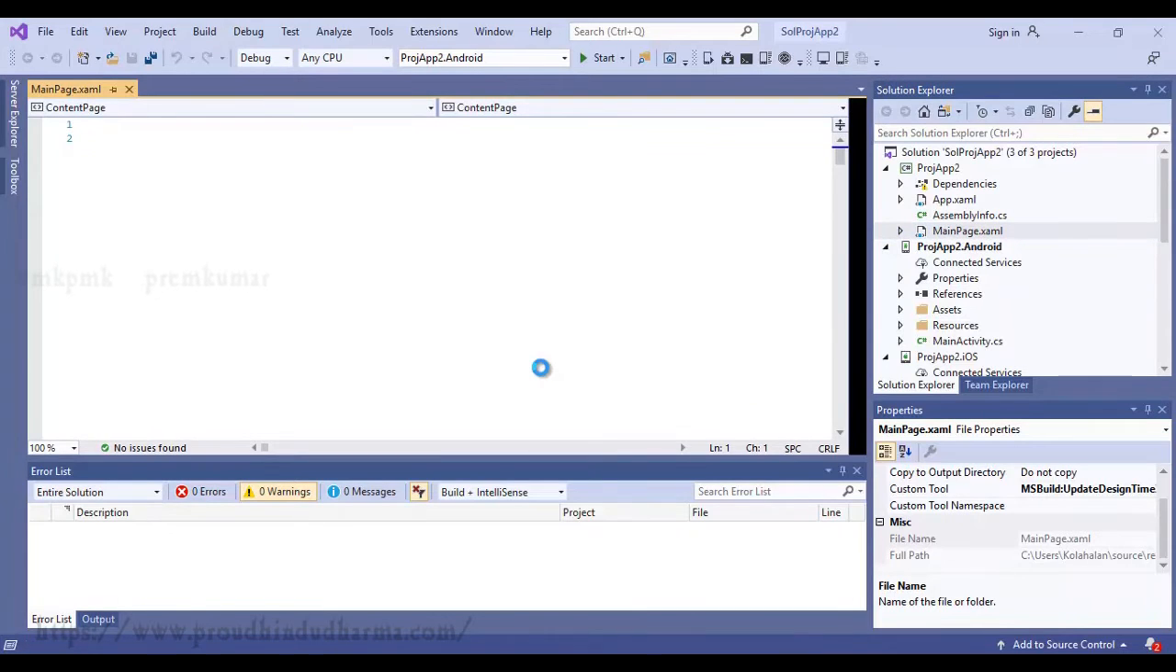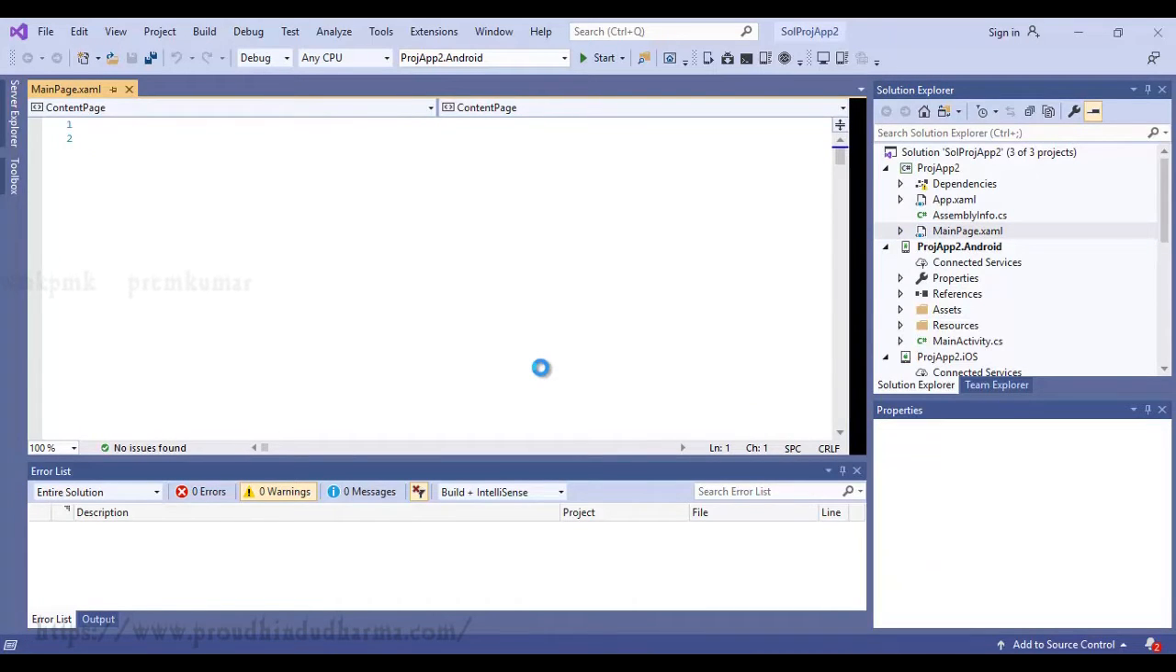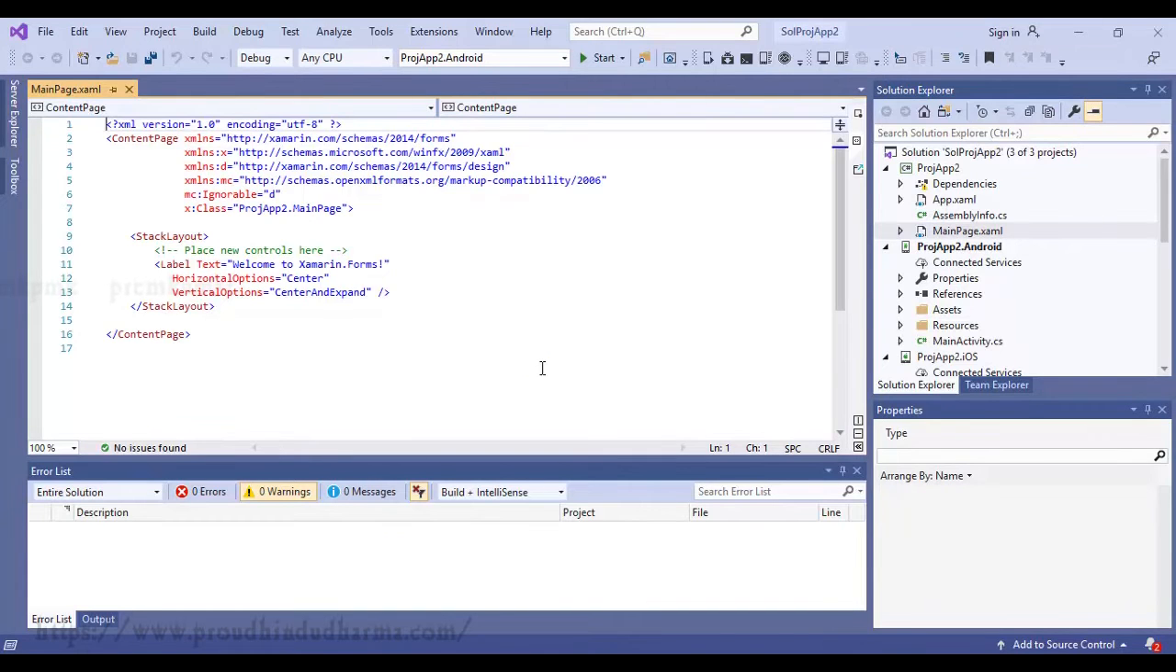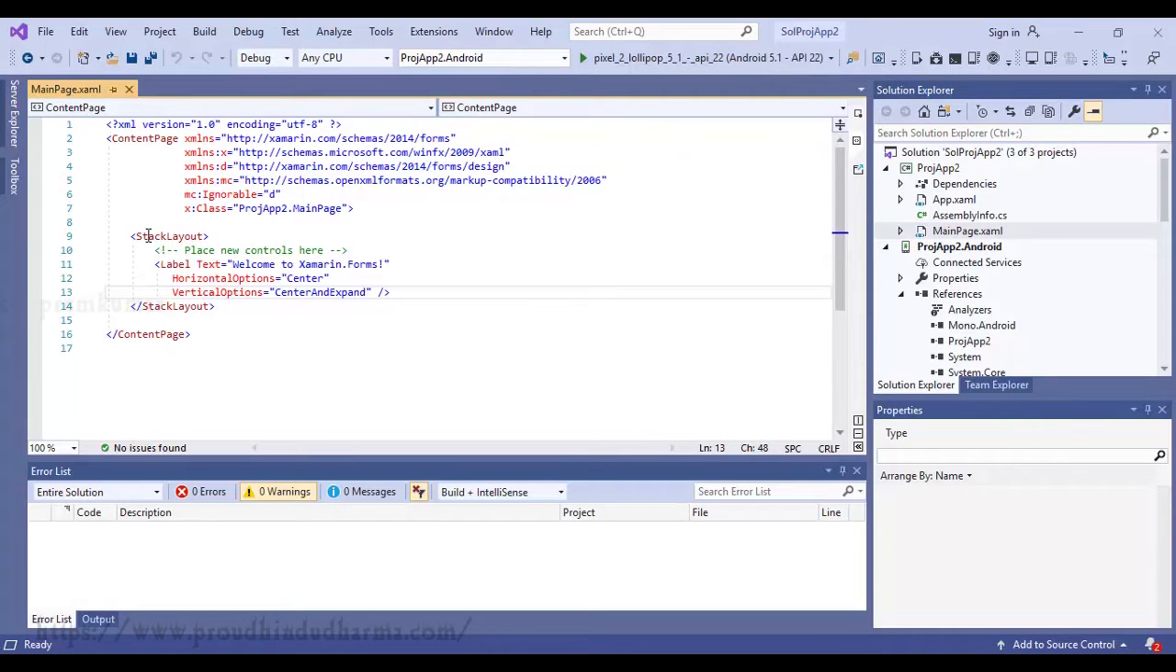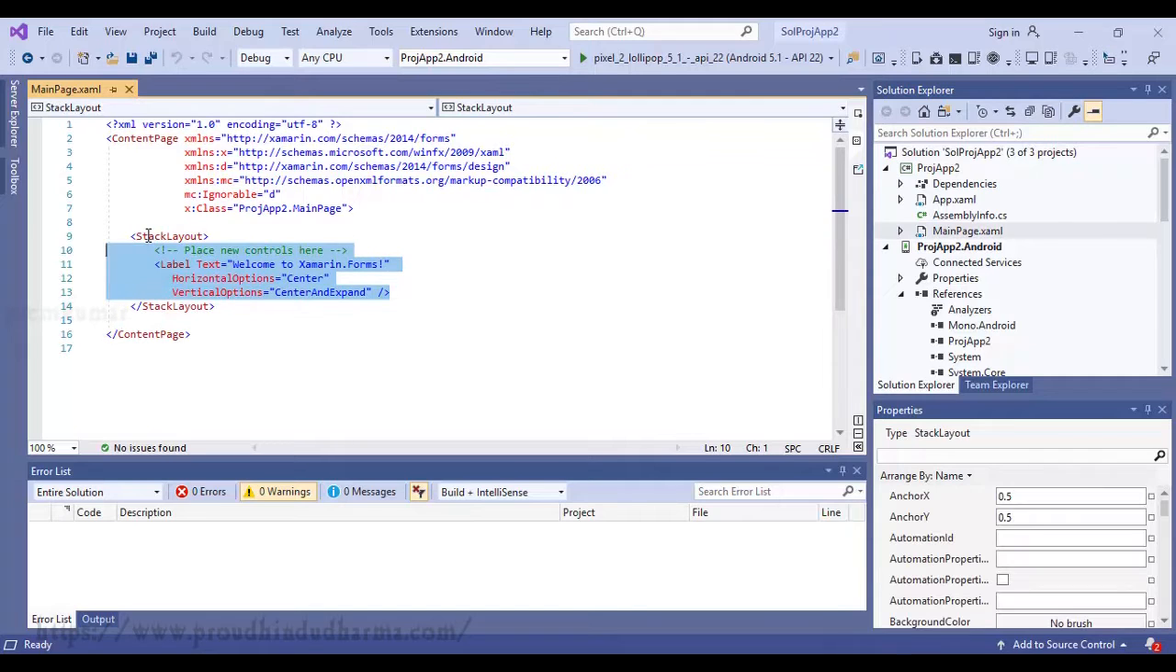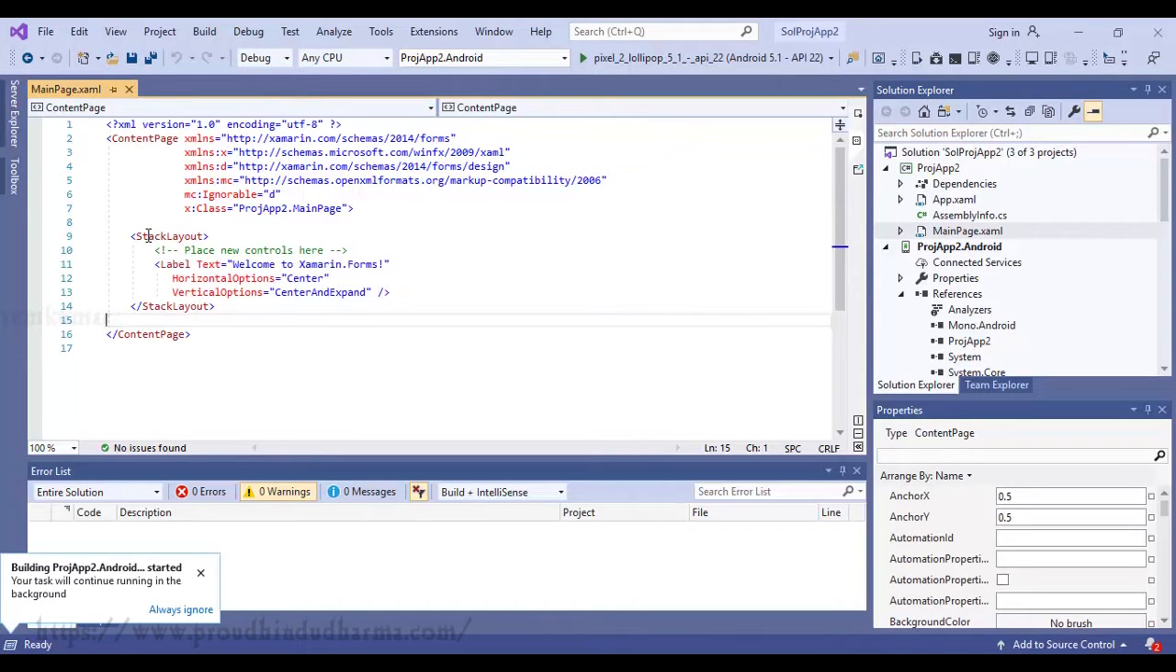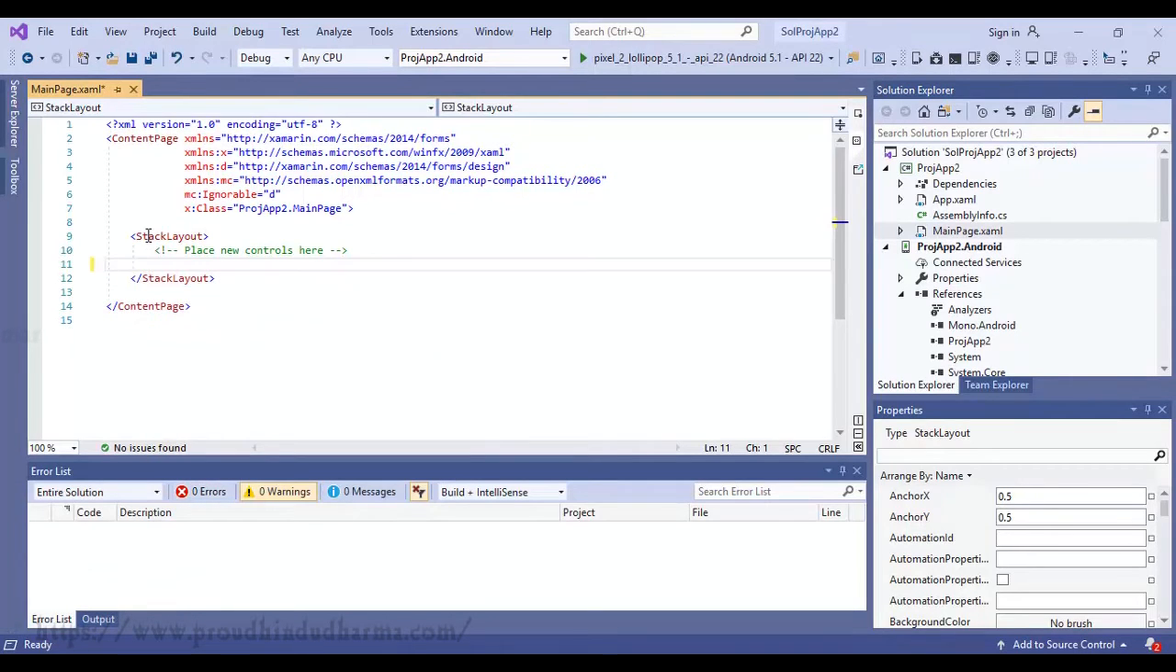So what we are going to do is add a few labels and a slider. Okay, so here if you see, by default it has one label control added. We don't want that label, so just delete that label, and then we will add a label followed by a box view control, followed by another label, followed by a slider. You'll see how we do that. So here is the code.